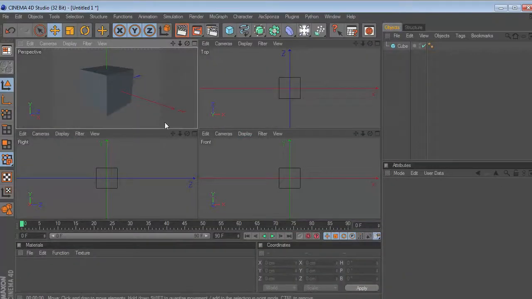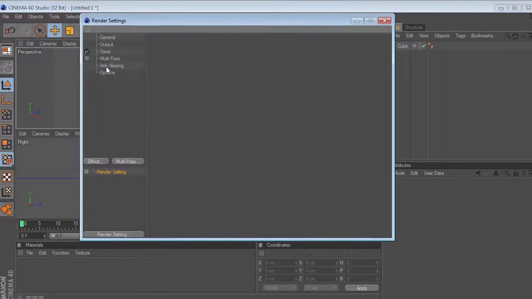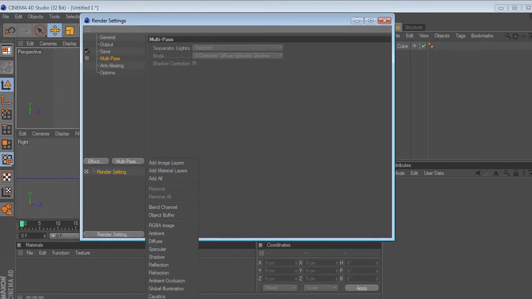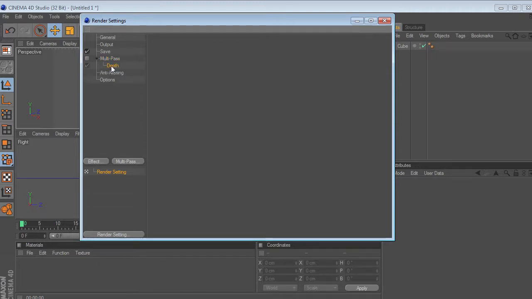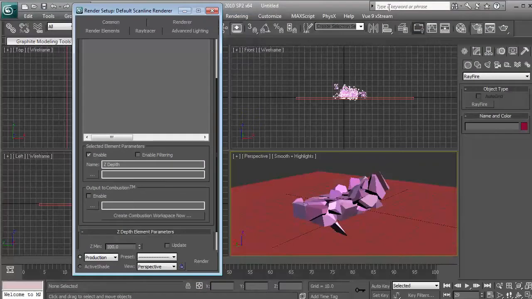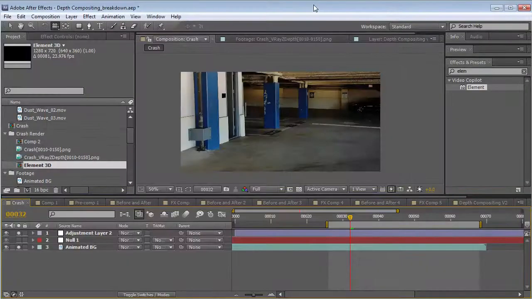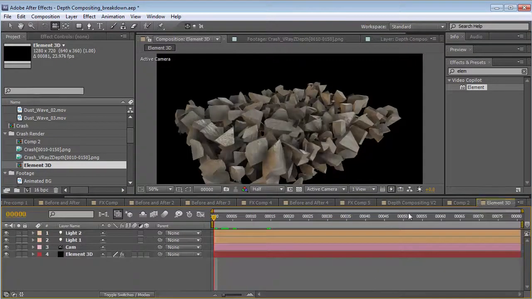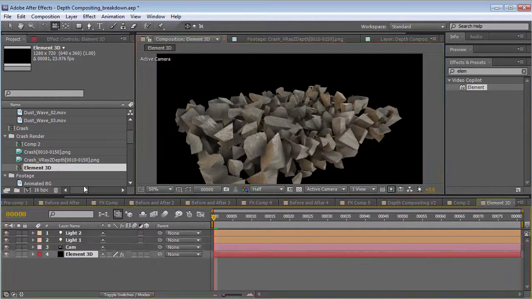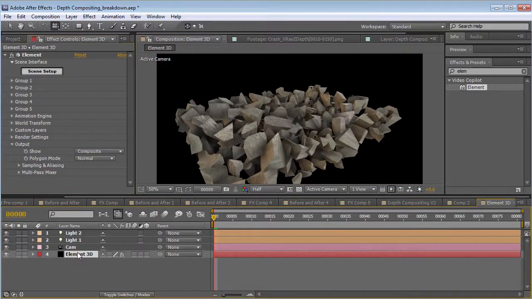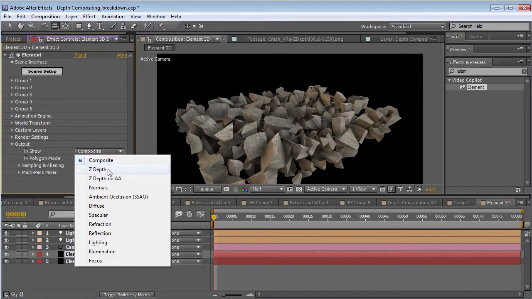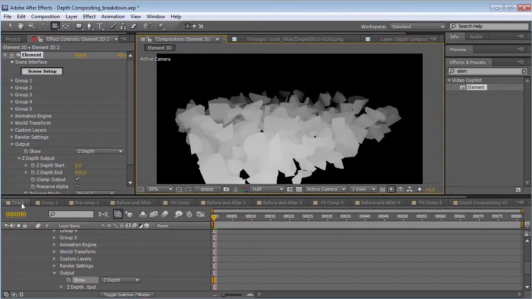And likewise, in Cinema 4D, you can go to the render settings under multi-pass. If you click multi-pass here, you could go down to the bottom, click on depth, and now you have a depth pass that will render out when you render your scene. So pretty handy. And even inside of our plugin Element 3D, here I have just a basic scene, and I could click on my element layer and duplicate it, and then go to the output and change it from composite to Z-Pass. And then you can do some depth compositing.